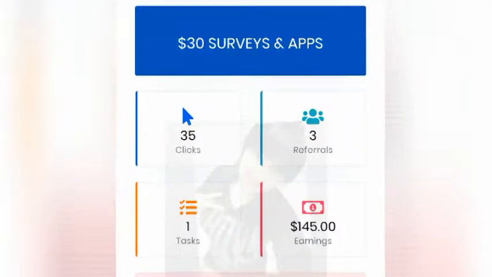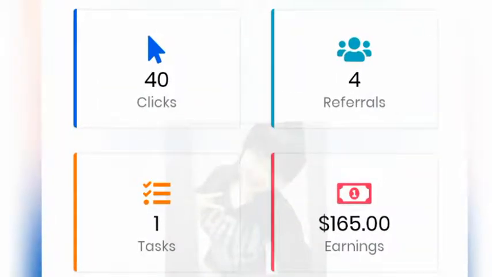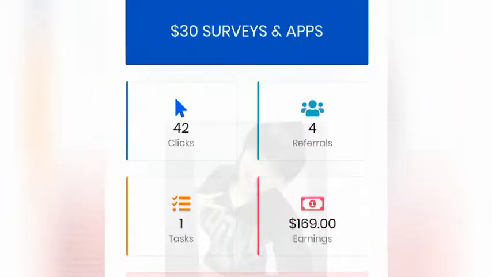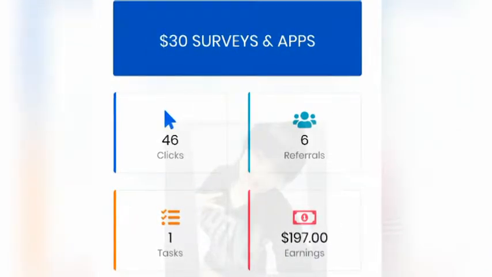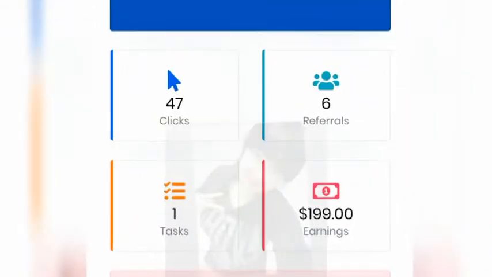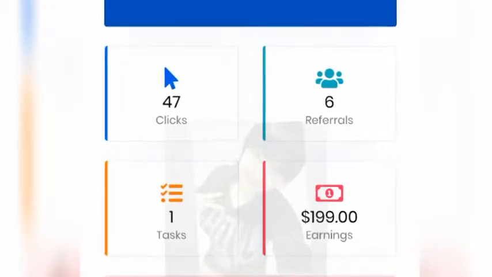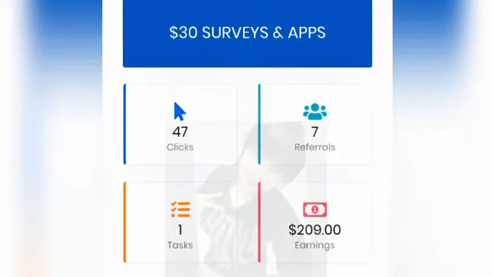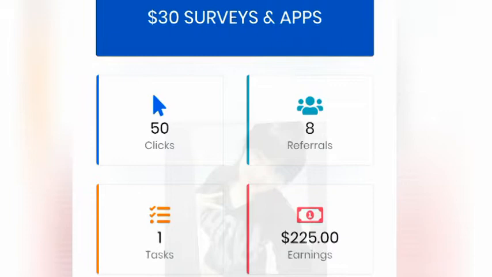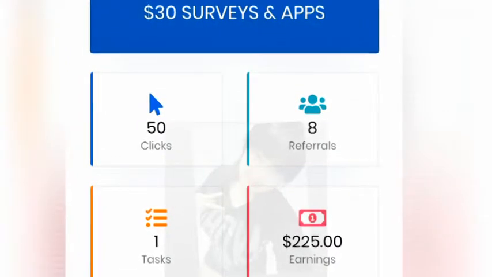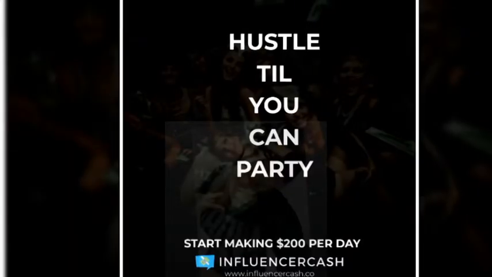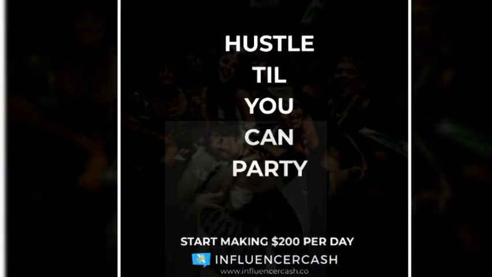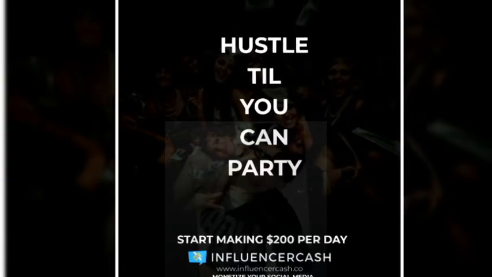Since yesterday morning when I registered with InfluencerCash, I earned $25, and I was checking minute by minute. I earned $137, $199, and for the night it is $209, and last night it was $225. So thank you guys for watching.